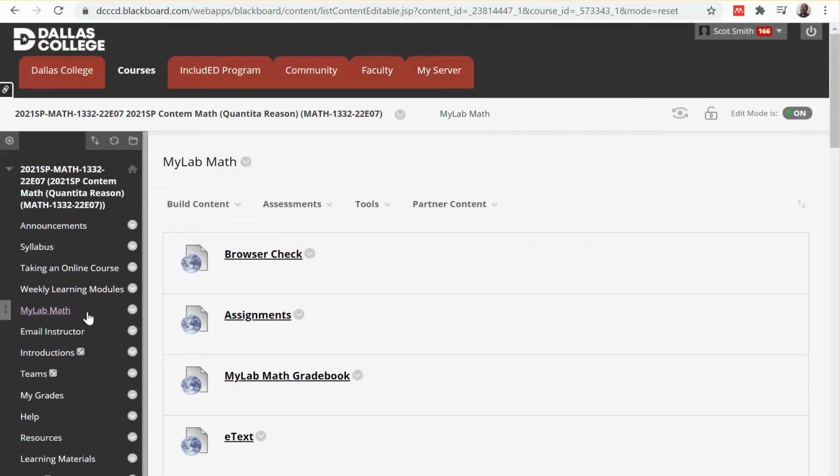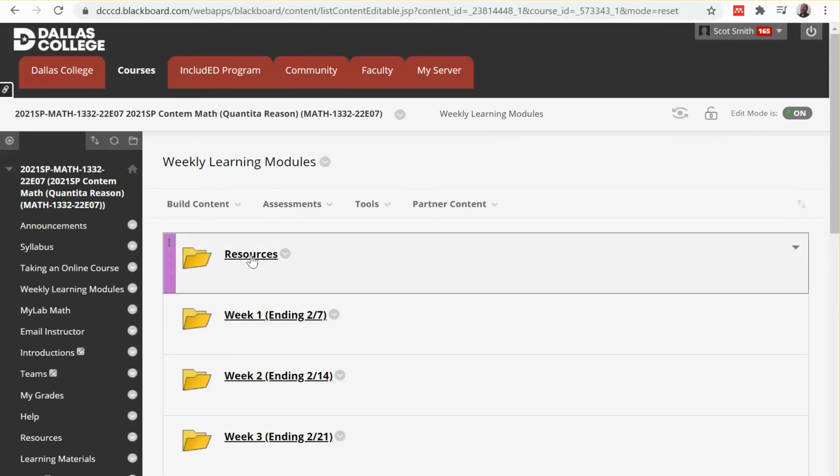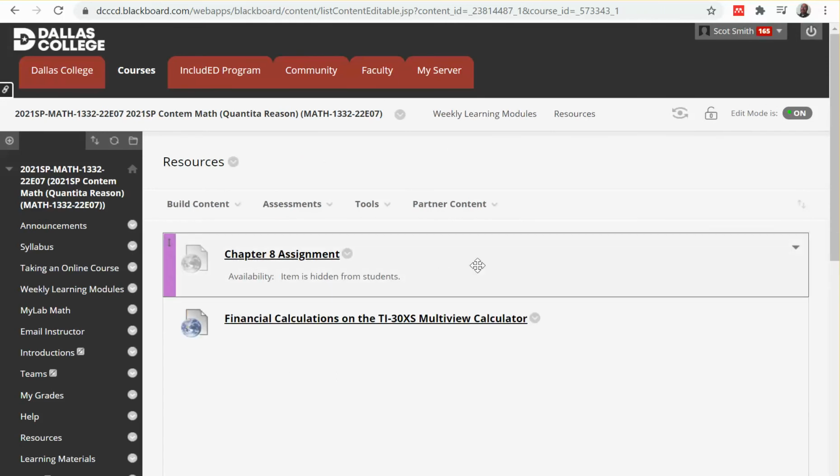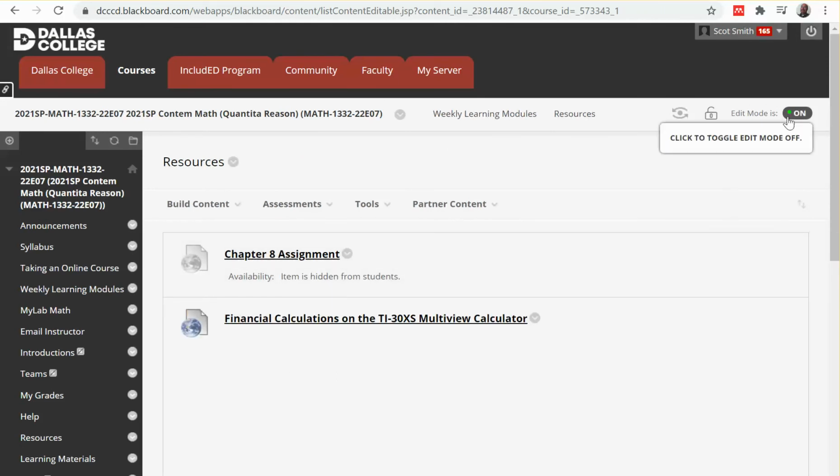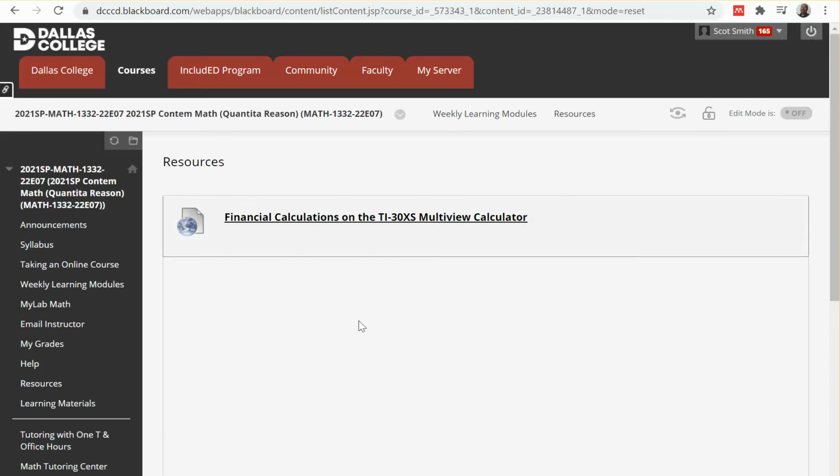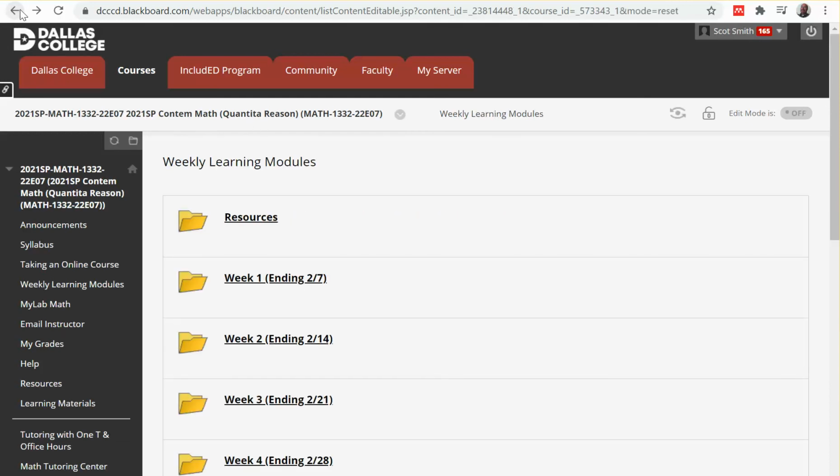And then let's go into the weekly learning modules now. So in the resources folder, I'll put things, actually, let me change the view here. This is what you'll see. This is for the calculator, so that's a resource I want you to have throughout the semester. Anything else like that would go in here in the resources folder. I'm going to arrow back, and is that going to work? Let's see. There we go.